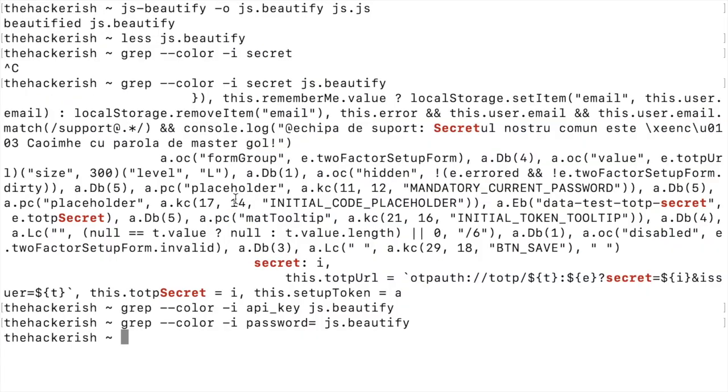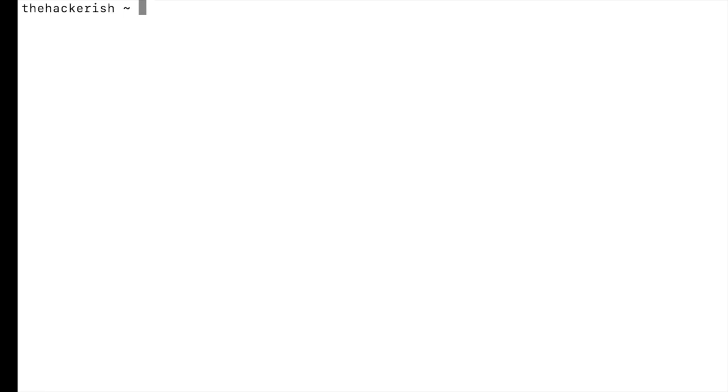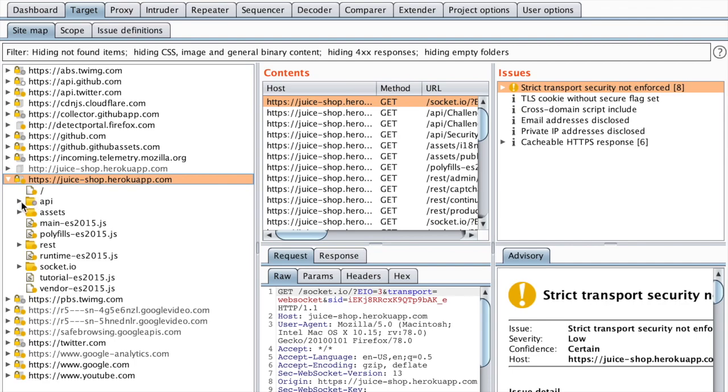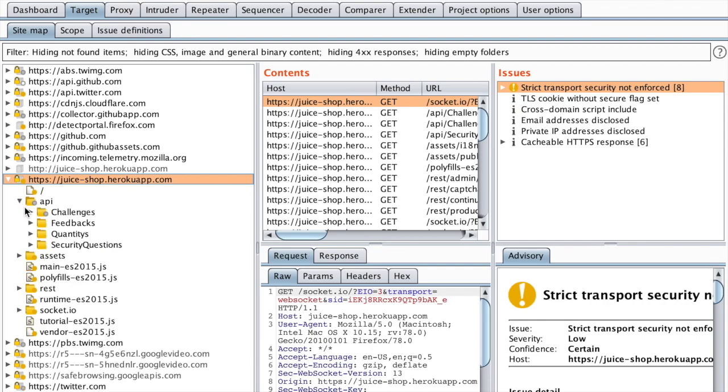And maybe you can come up with your own. So once you collect the secrets, you also want to collect endpoints. From what we understand from the Juice Shop application, it has a backend API which is exposing some functionalities, and it's easy to see them here because they are all under /API and /REST.